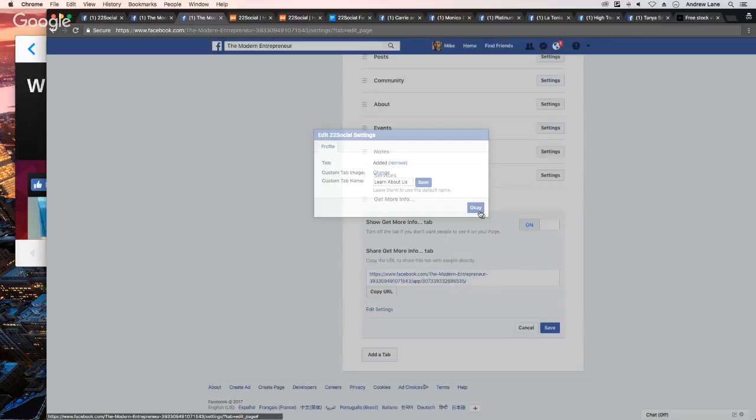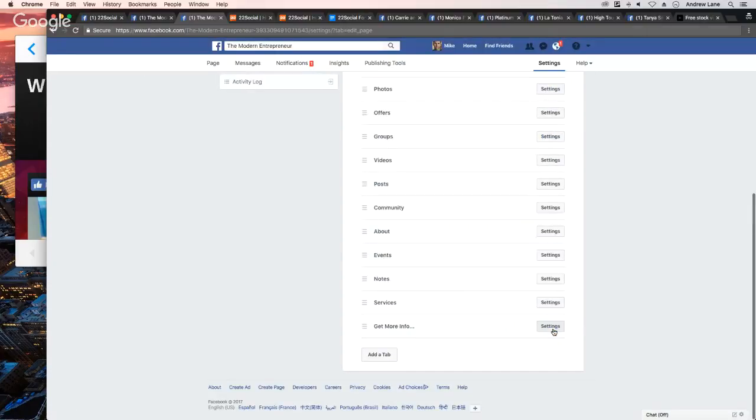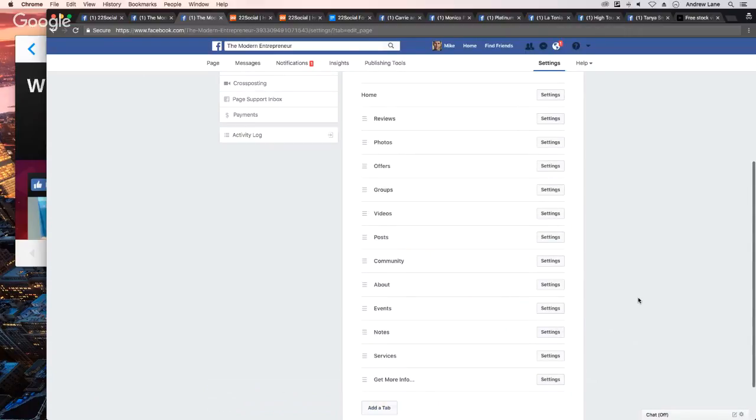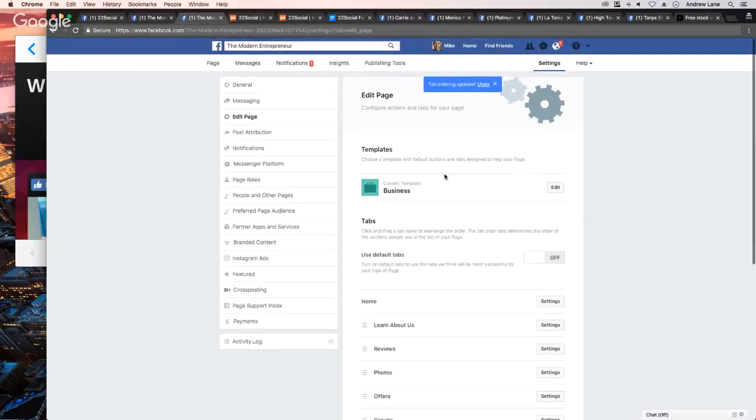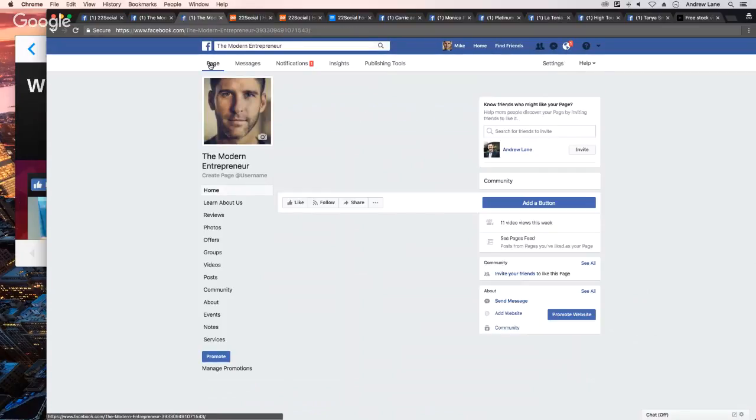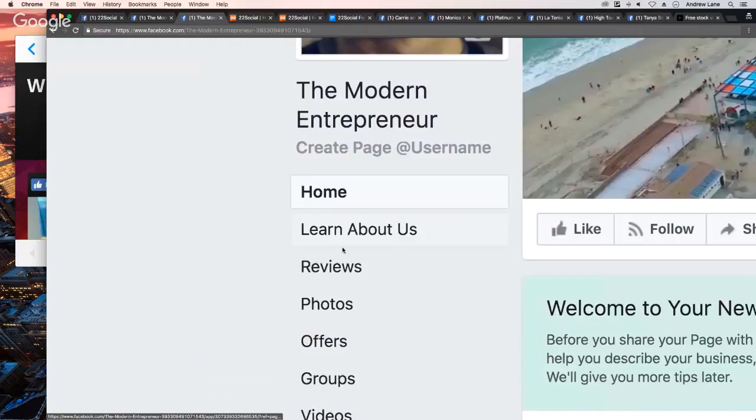Save. Okay. Save. It's like 3 steps. And now in a minute, that'll update. But I can also drag it up if you want way up at the top. And there it goes. It changed. I'm good. I can just go back to page. And you're going to see now that you have that custom app right here that says Learn About Us.